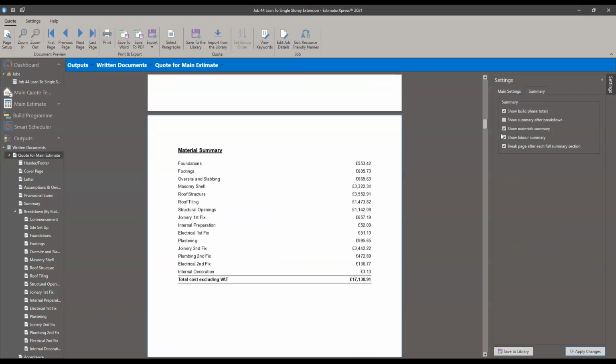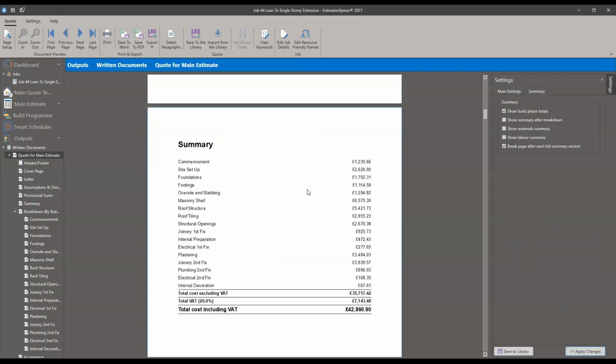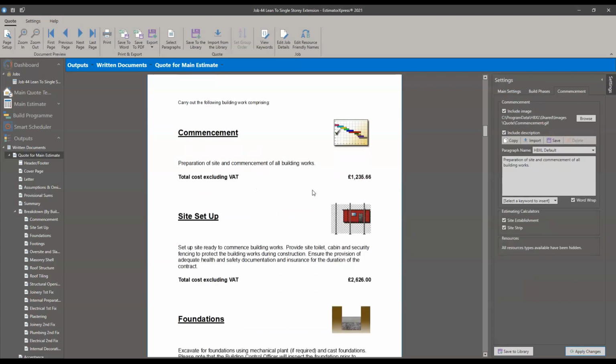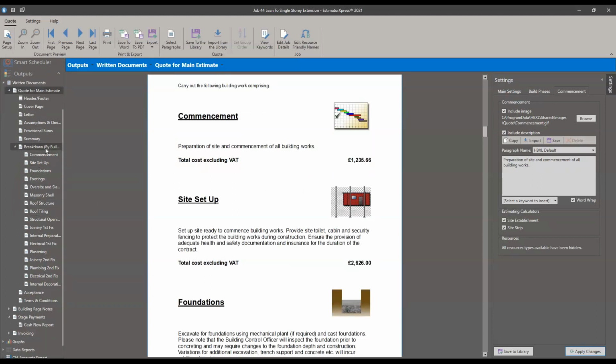So I can have that showing there. I'm not going to have that by default. I'm just going to apply changes and go back to my normal one. As I continue scrolling, I then get down to commencement. I'm now looking at my build phases. So if I was looking at this now, I'm down to this on the left-hand side, breakdown.